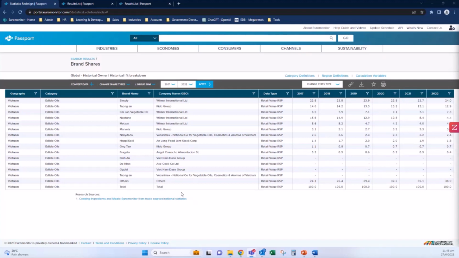And another thing is in Passport, if you have questions, you can always ask me. But I just want to point you to some resources. If you don't really understand what the categories are, what is included in edible oils, you can click on category definitions. If you want to see the research sources that we consulted in order to come up with this data, you can click here and it will give you all the list of resources. So it's an interactive database. Whenever you want to find out more, there are links around for you to find out more information.